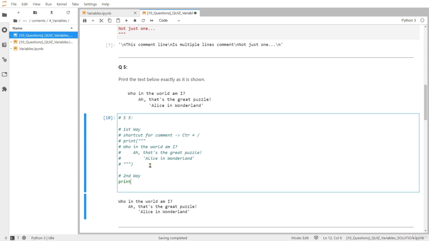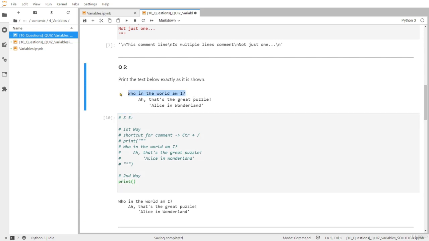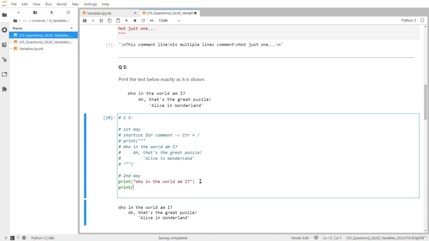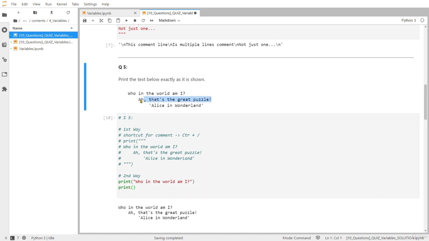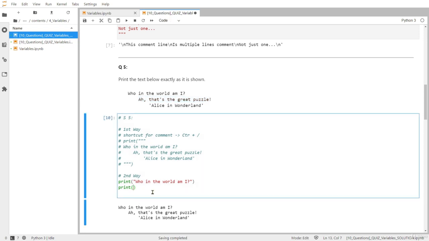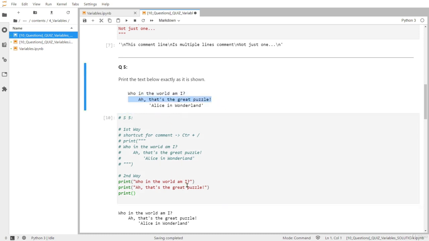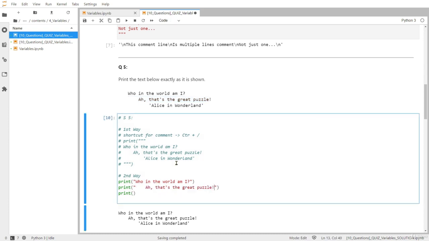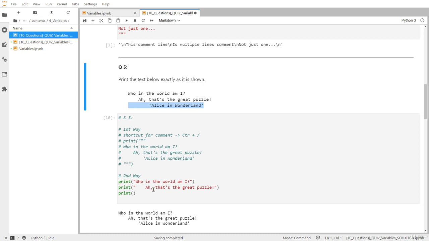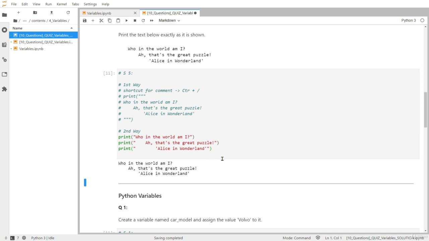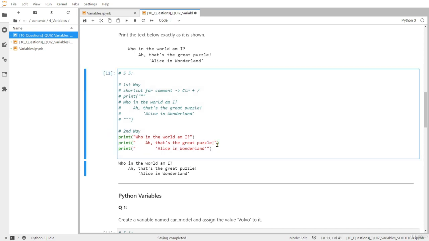Okay, second way. Now I will print each line one by one. I will copy this. I will print this, as you see. Now again, I will print the second one. Who in the world am I? That's the great puzzle. It's from Alice in Wonderland. And the third and last, sorry, I miscopied this. This is the whole line, this one with extra tabs before that at the beginning. And now if I print these 3, as you see, it will also print exactly as I wanted.